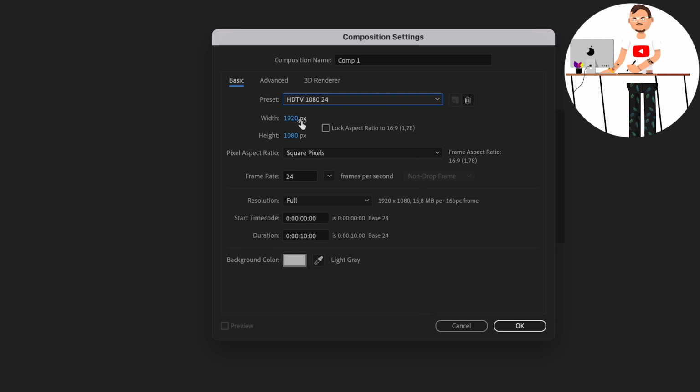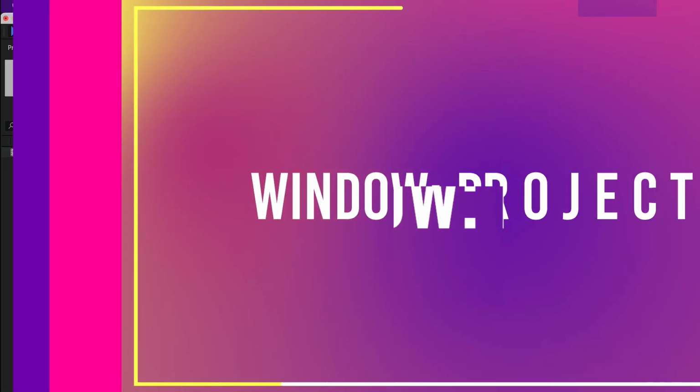And now you'll see what has changed is my width is set to 1920, my height is set to 1080, which means that it's HD video, 1920 by 1080, 1080p. And because I selected the one called 24 at the end, it set my frame rate to 24 frames per second.